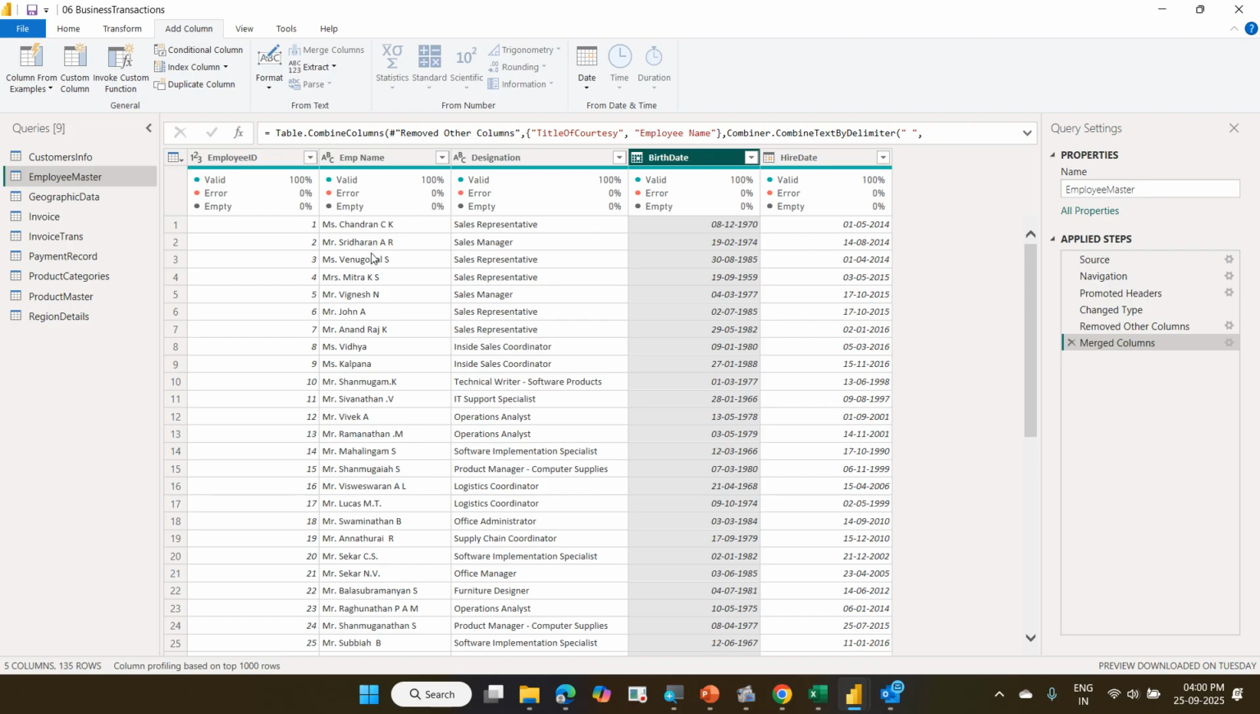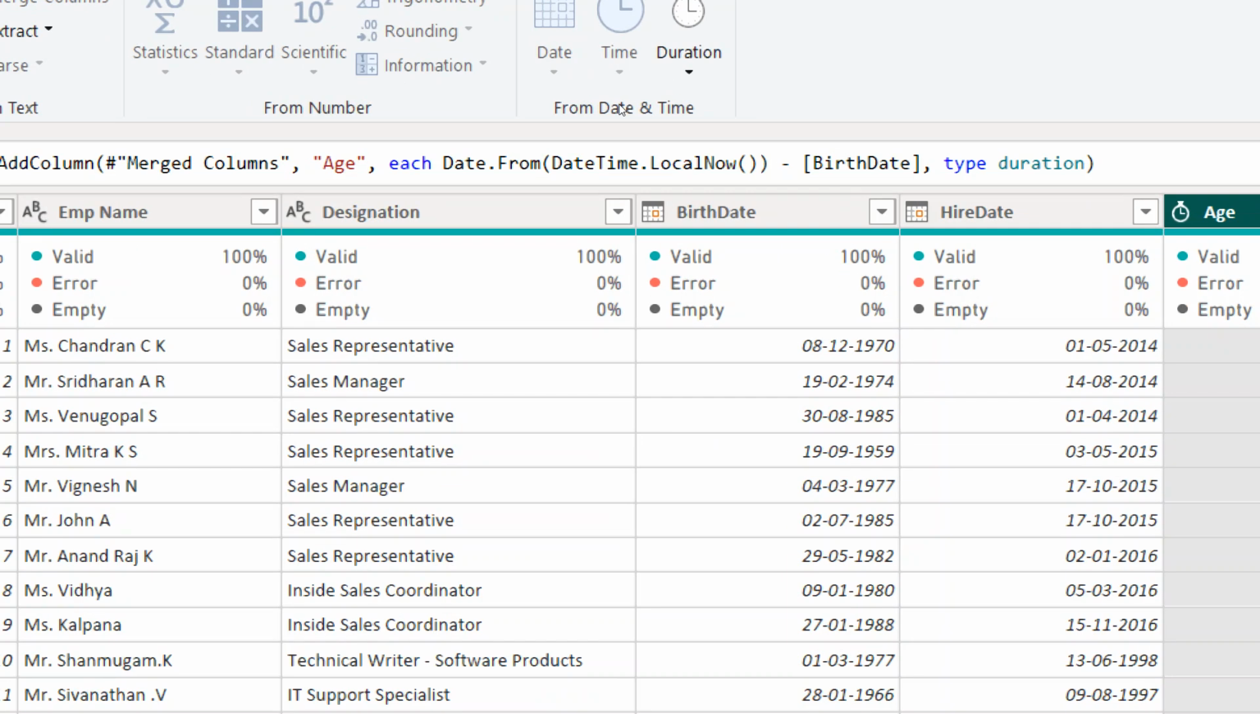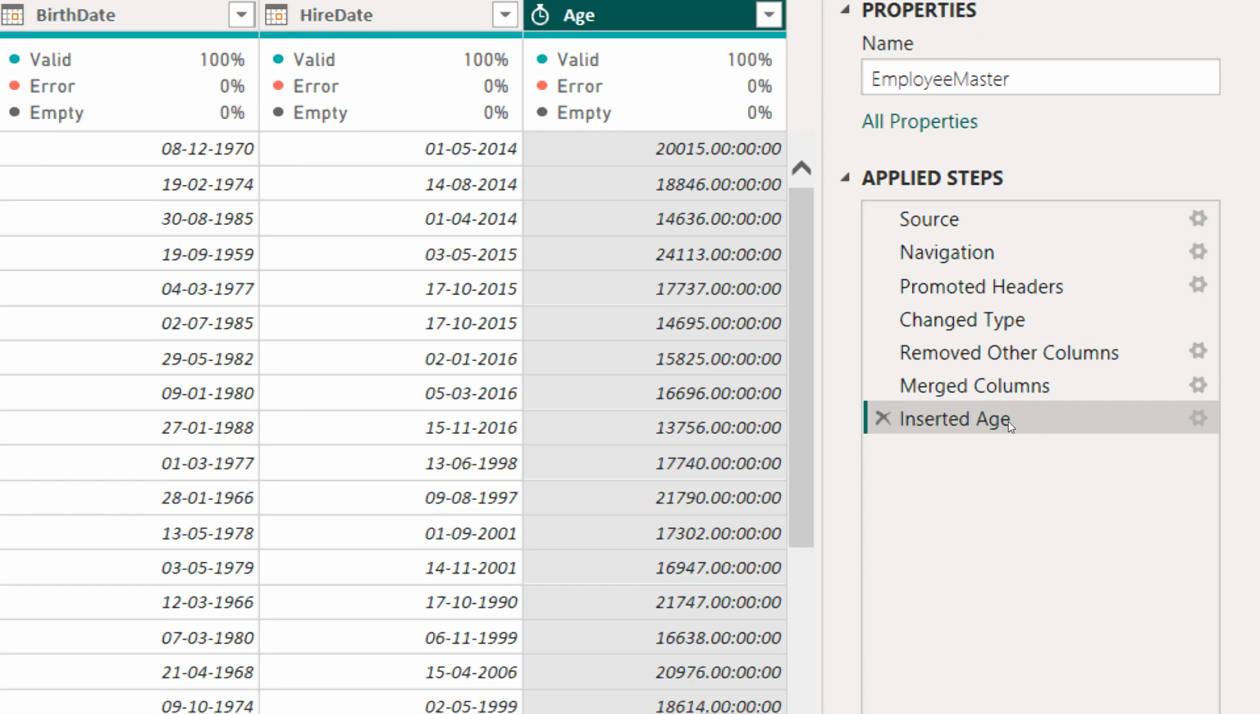But unfortunately, when I select the age, it's showing something like 20,015, 18,846. What is this? Number of days. From the date till today, this is the number of days. But I don't want the number of days. I want to find out the years.